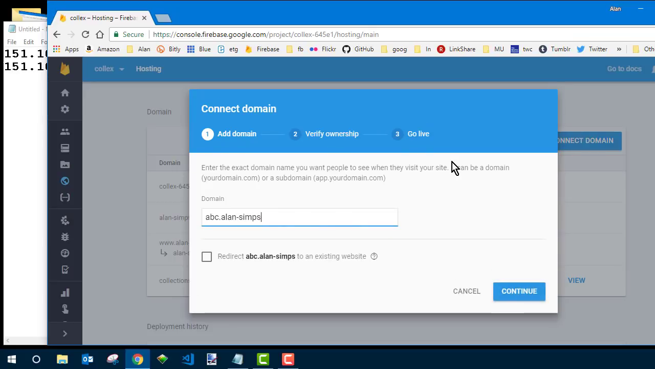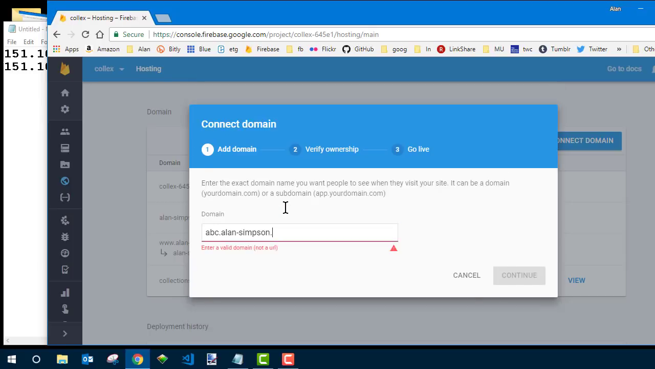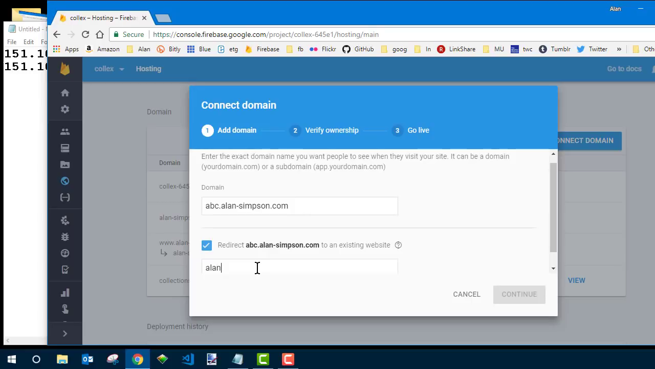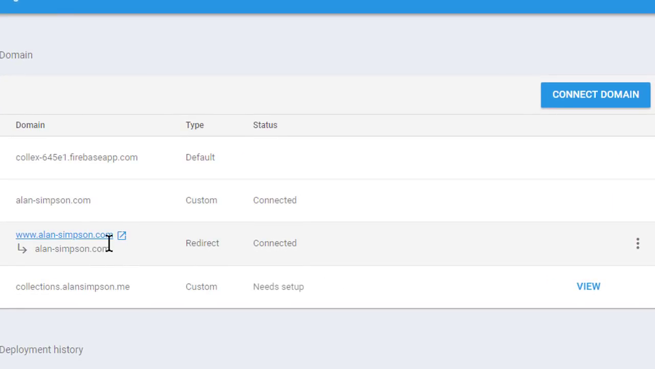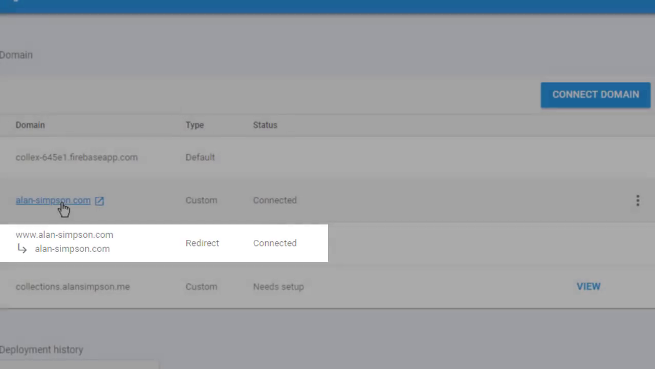But what you'll get is this checkbox down here that says redirect blah, blah, blah. All I have to do is check that and then put in the domain name without the www. Okay, like I said, I can't do it for real here because I already did. But that's the idea. You put the www one on top, the checkbox is checked, and then the one without the www, and click continue. And then in here, you see it as a redirect where it's showing you that www redirects to the same domain name without the www.